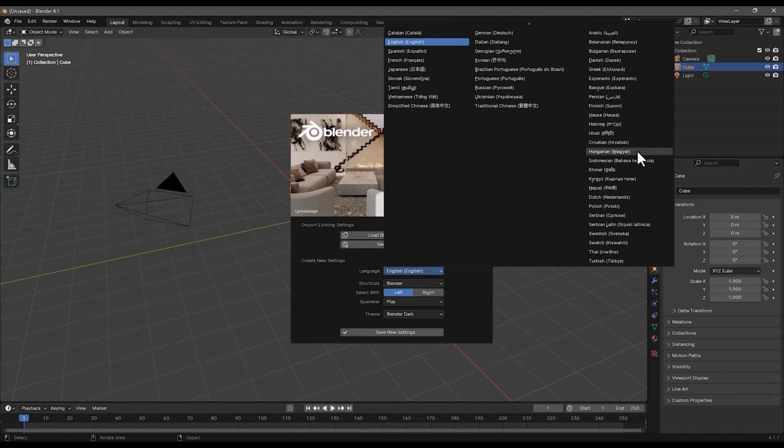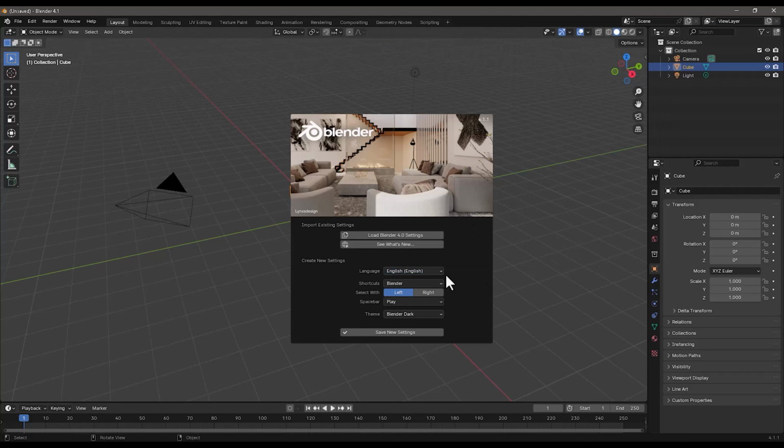It accepts Hindi, Persian, Arabic, German, Italian, any language that you want. We'll just have it English. What should the shortcut for this application be called? It's Blender. I don't want to make any changes.